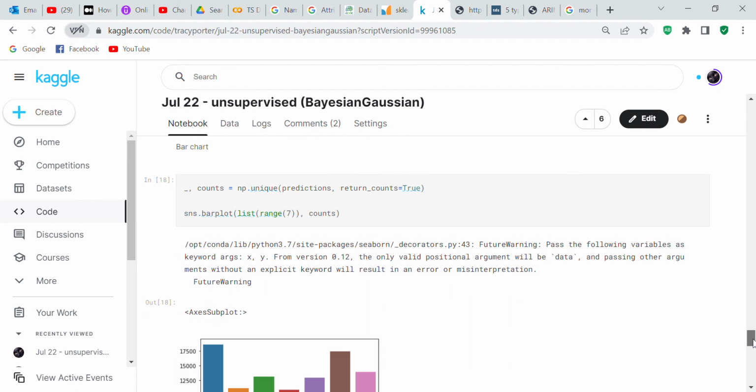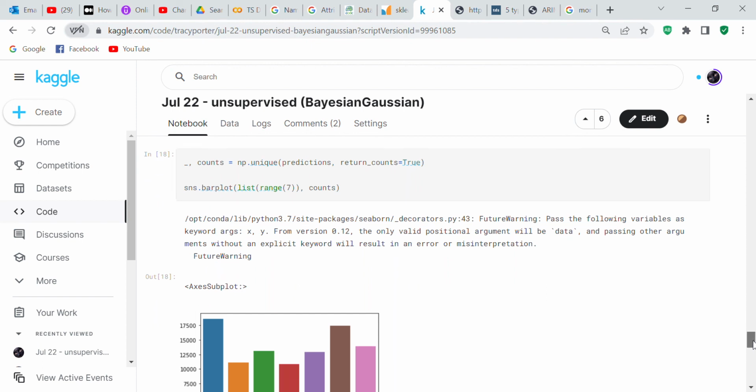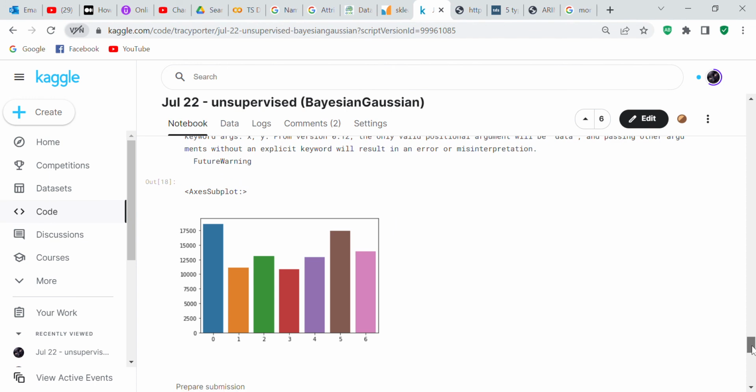And then you've got a bar chart. So the counts equals np.unique(predictions, return_counts=True), and sns.barplot with x equals list(range(7)) and then the counts. So we made a bar chart of the 7 clusters.